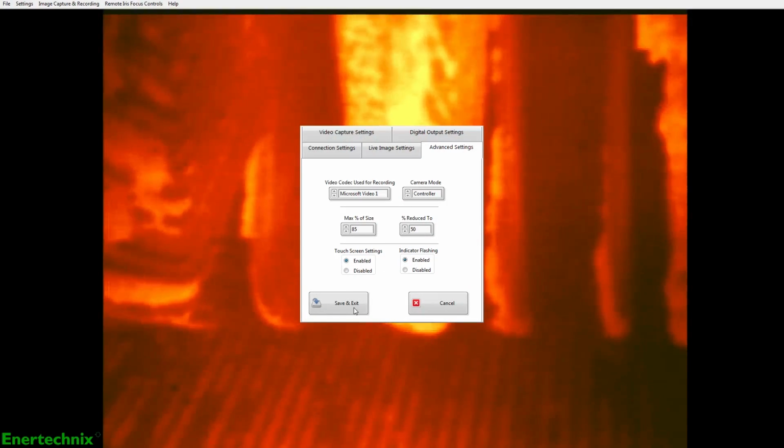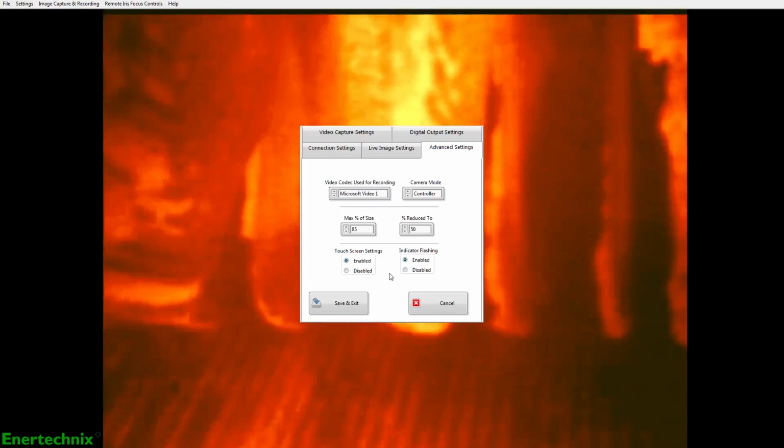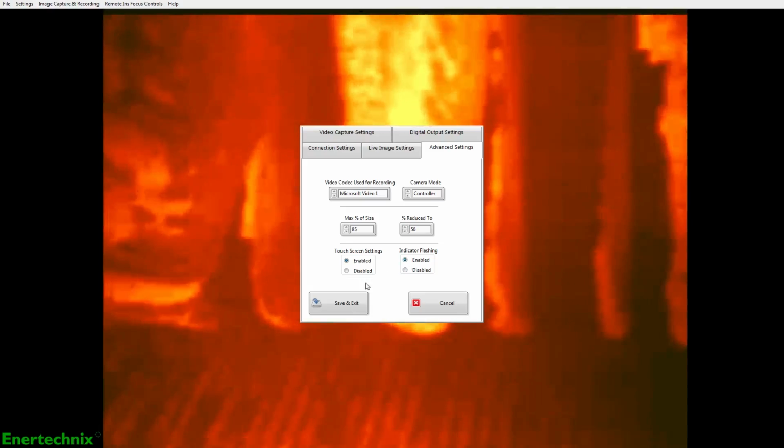Indicator flashing is for the record and auto snapshot buttons that blink in the upper right hand side. If you do not like those, you can disable them and it will still record like normal, it just won't be flashing all the time. Alright, moving on to the digital output setting.